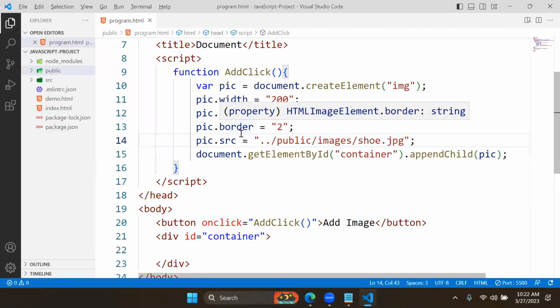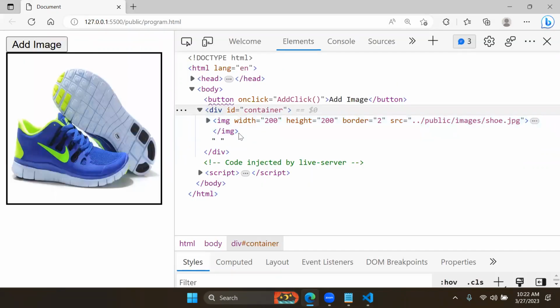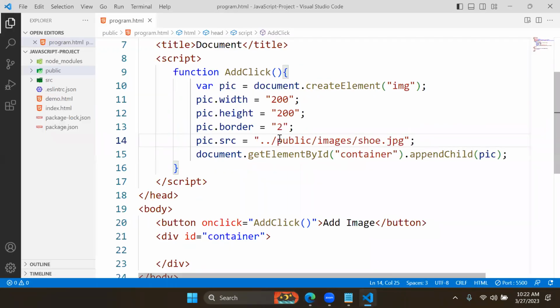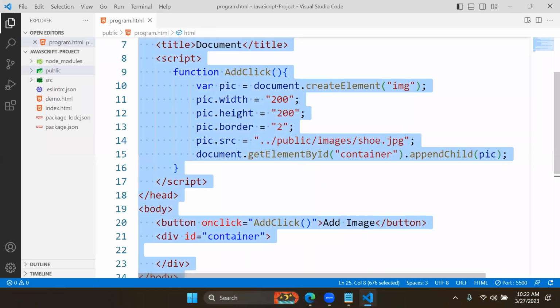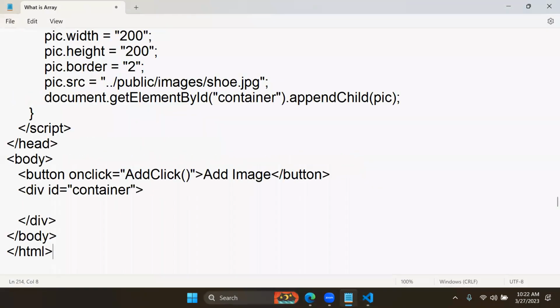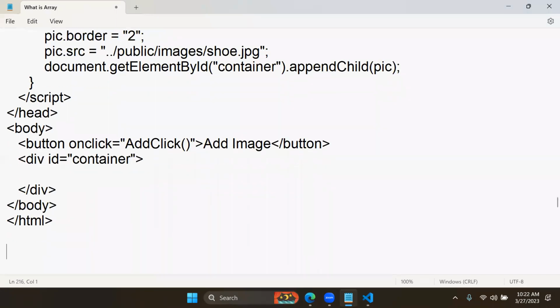Now this is how we create an element and add the element, right? Let me copy this. I will paste it here. This is the process of creating it. Any element is created in the same way. Let's do one more here. Now we can implement it in the arrays concept.